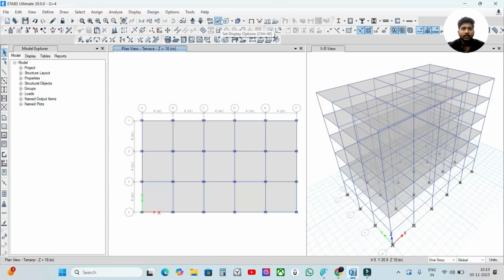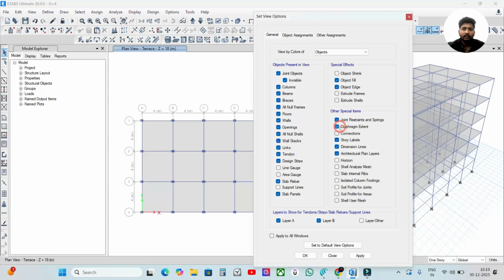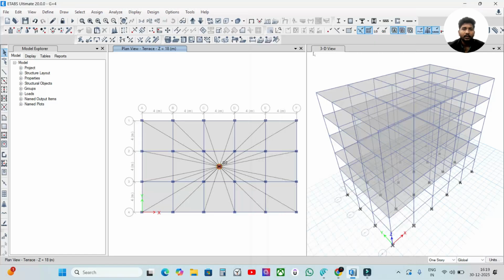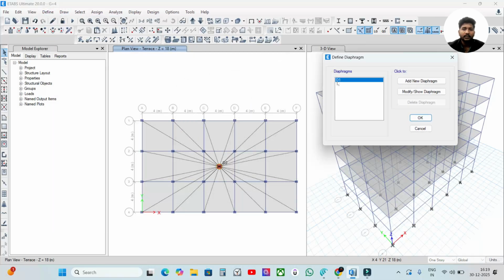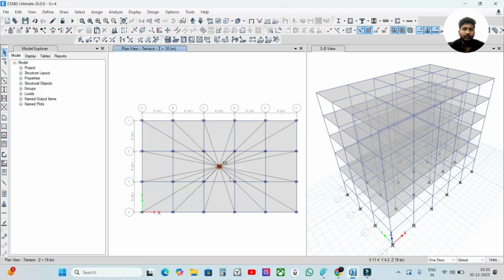Just go to this set display option and you can click on this diaphragm extent. Just click on apply and you can see that the same D2 diaphragm is present here, but we have deleted it, right? You can see that we have deleted the diaphragm and only one diaphragm is present, D1, but this D2 is not being removed. So how to remove it? It will not be removed by just refreshing it.